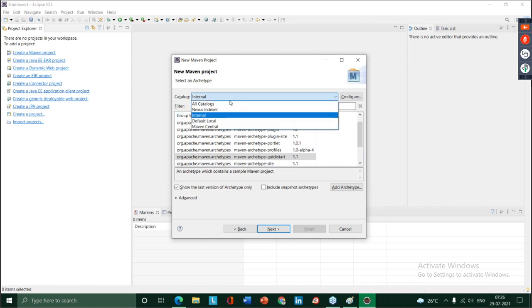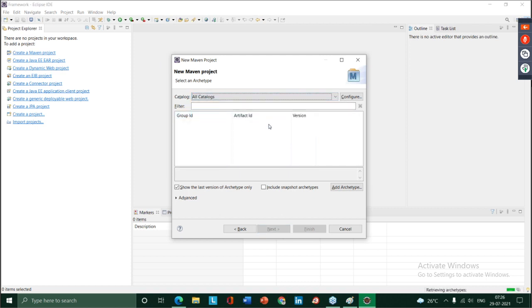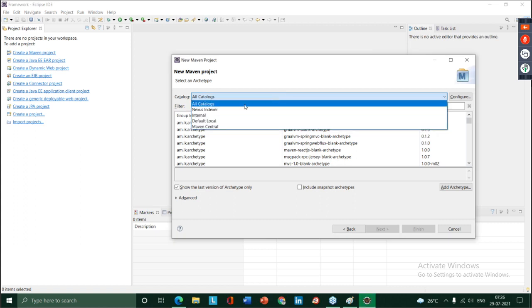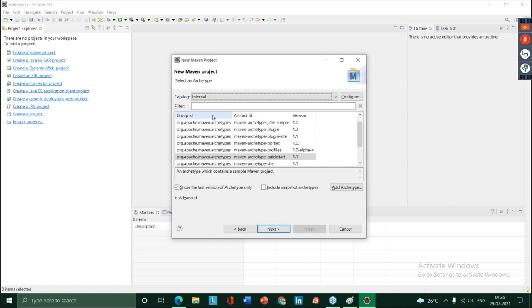If you select all, then you will get many things, different types of projects. You can see Spring MVC, Spring Web Flux, and so on. But I want to create a normal project like a desktop application, so instead of that, you can select internal. So currently we have started with a normal project, and we will click on internal.